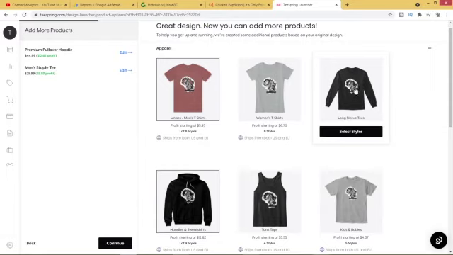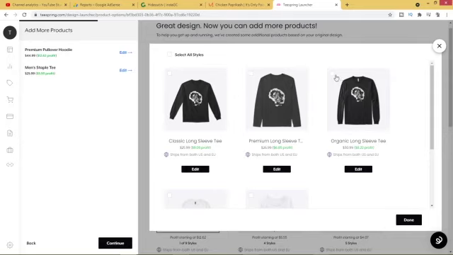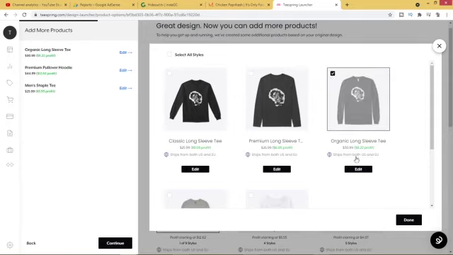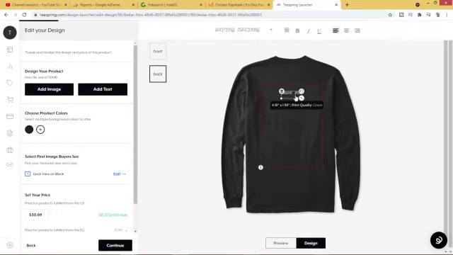I like a long sleeve t-shirt, so I just select the styles here. I prefer this one, so I just check this and then edit it, because I need to adjust the text on the back. Just like you can see, you just adjust the text.